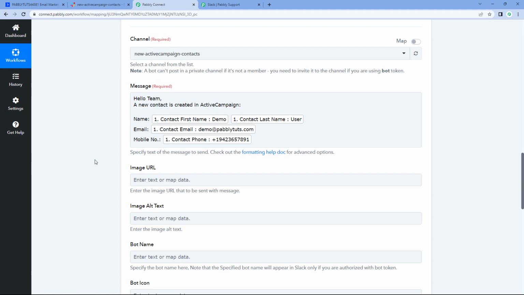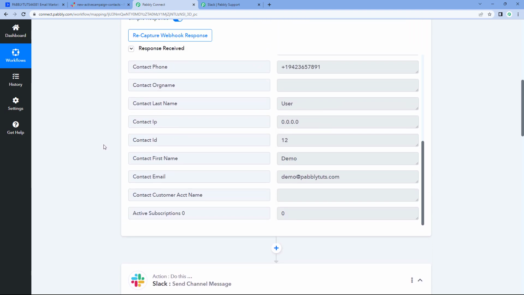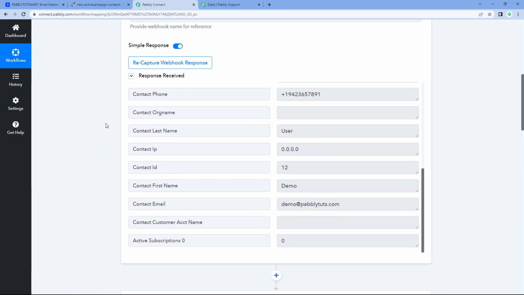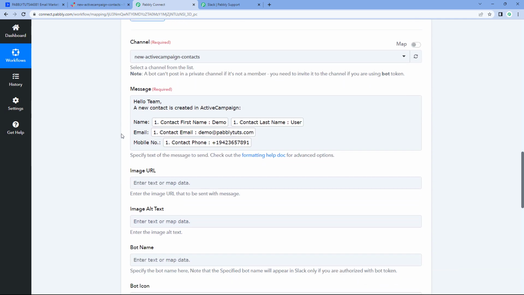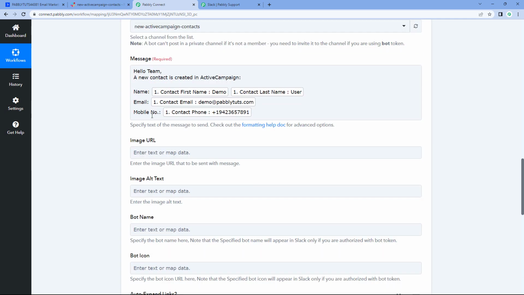Here it is. So here guys, whatever details of a new contact we are going to receive from ActiveCampaign, a message with the same details will be sent on our Slack channel in this way. Right now, I have just created this simple message, but if you want, you can create any message of your choice and map any details of a new contact which you have received from ActiveCampaign.